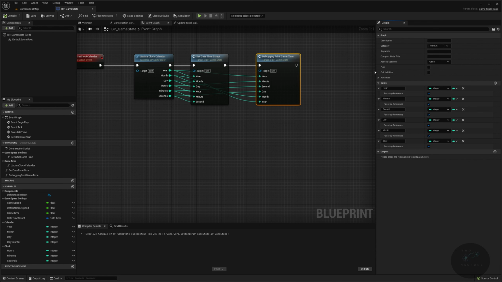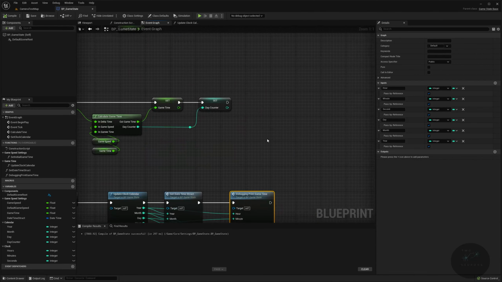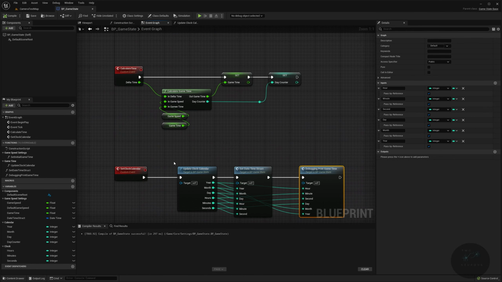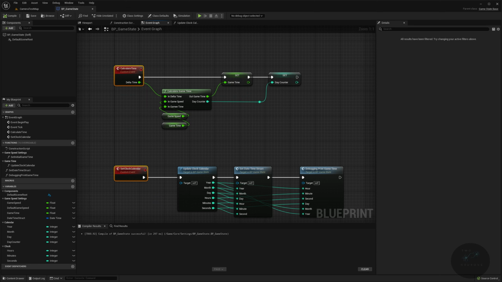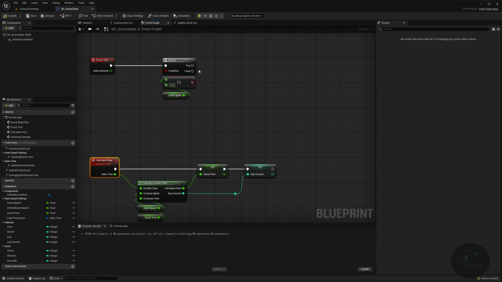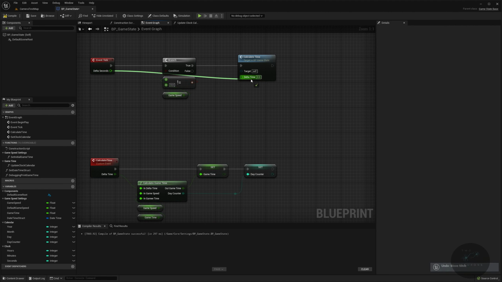The final bit we're going to do is call these two functions up on our tick. So what we'll do there is our calculate time, and we're going to pass in for our delta time our delta seconds here.